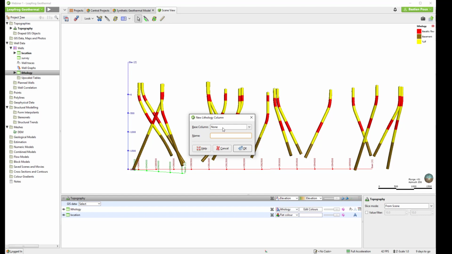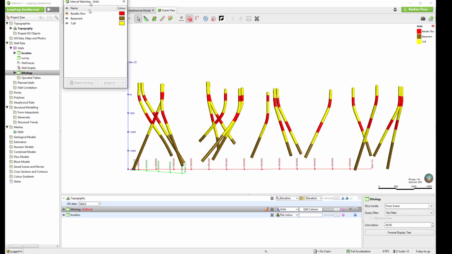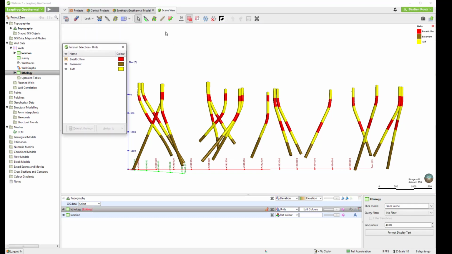My interval selection is going to be based on the lithology column. As I'm going to separate the different units, I am going to call it units, and click OK. A new window with the lithologies is going to appear, and also a set of new tools above the 3D scene. The first one is the stroke tool. This one will be used to select the intervals. The next one allows you to change the width of the stroke tool. The two following ones will be used to add or remove intervals to the selection. The next one lets you select all the visible intervals in the scene, or to remove all the selected intervals. And finally, the last button is to invert the current selection.